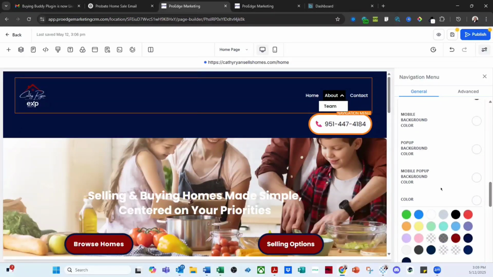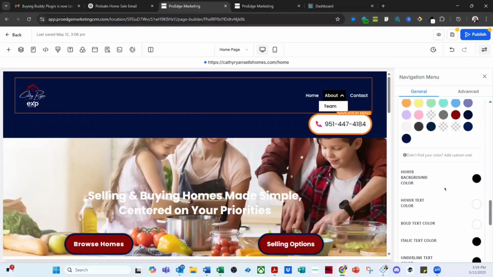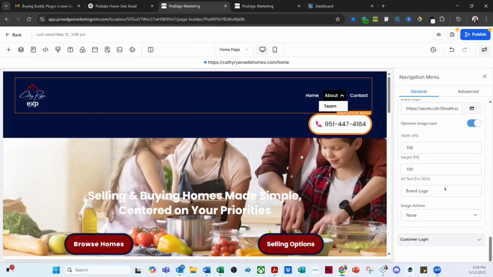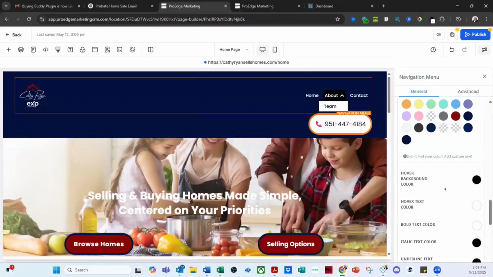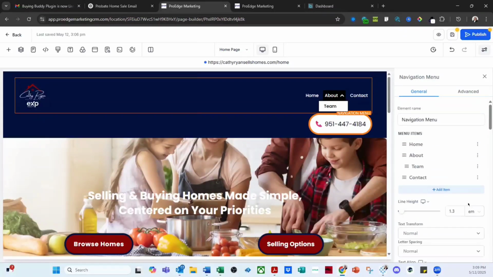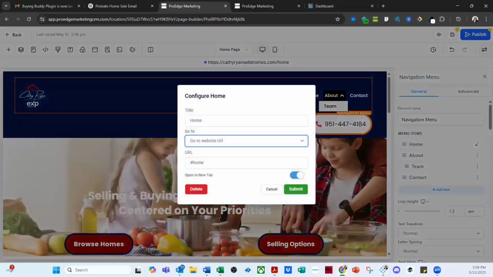Now you could also change the font and the size of the menu words. You could change the font of those words. You could change the size of those words in the menu, and then up top is the actual menu, and you could change where everything goes. So if you go towards the top, see where it says home, about, team, contact. There's an add item button, and there's also 3 dots. So if you want to change the home to say sell or thinking of selling, you would just change the title to say thinking of selling.